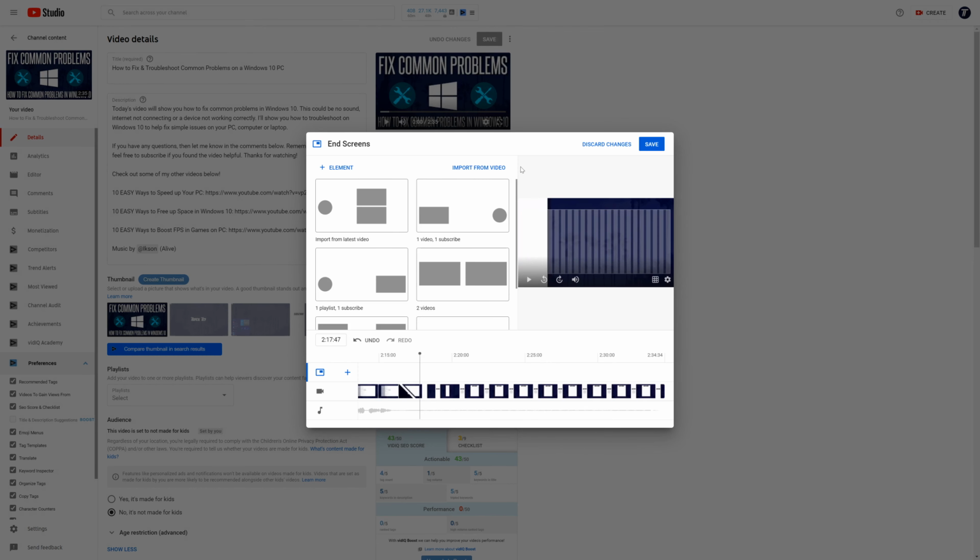To now add elements to your end screen, you can either use one of the default layout templates, such as one channel and 2 video links, or you can add each element manually by clicking on Add Element. Each method is similar when it comes to choosing what to add. For this method, we'll add ours manually.